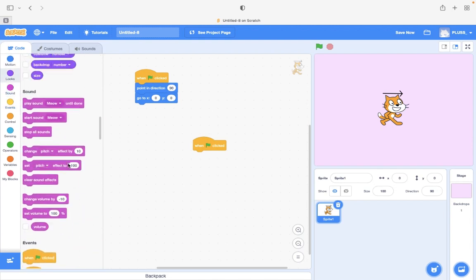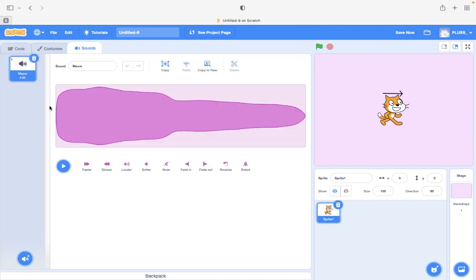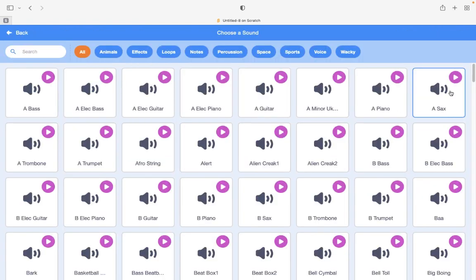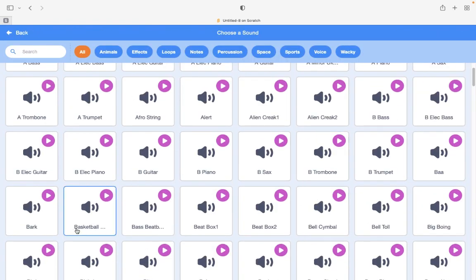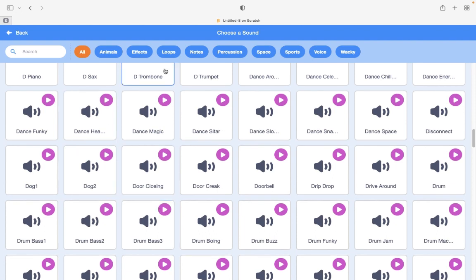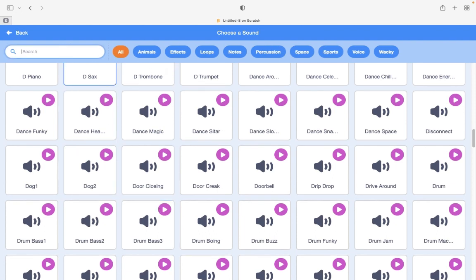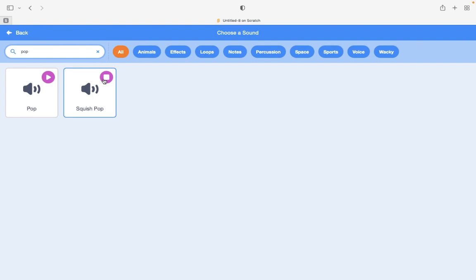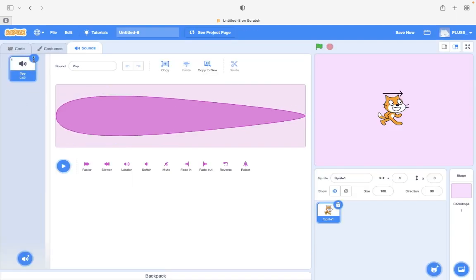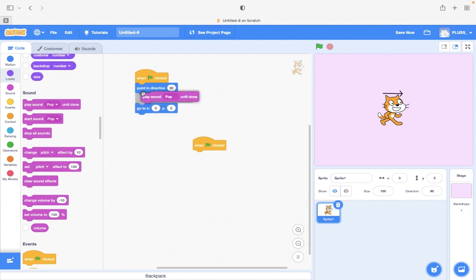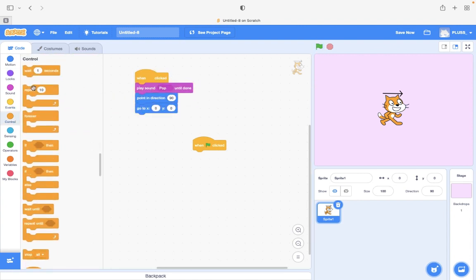Now let's do sound. There's a sound, and I didn't do it in the last video because I was in a live meet, but now I am all alone. We can do some sound. Let's use the pop sound. When the green flag is clicked, play pop sound until done. So anytime the green flag is clicked, this one says until done.